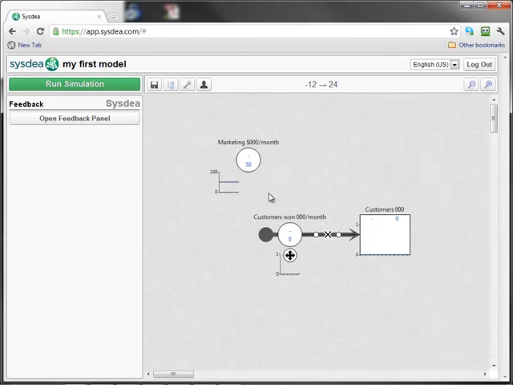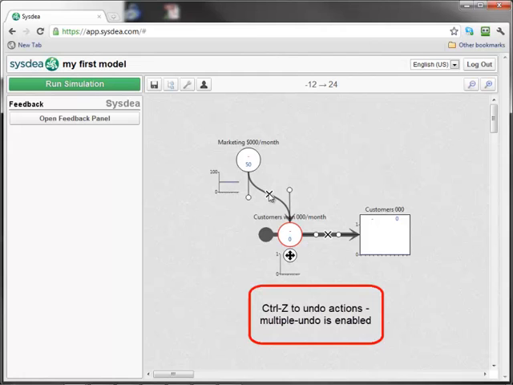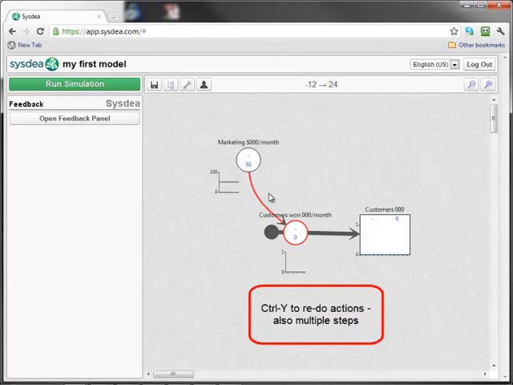If you make a mistake, then we've set up shortcuts to allow you to undo things rather fast. So Control Z will undo the mistake you made, and you can do multiple undo steps. Control Y will redo the last action that you undertook.